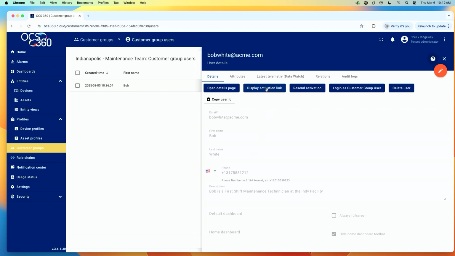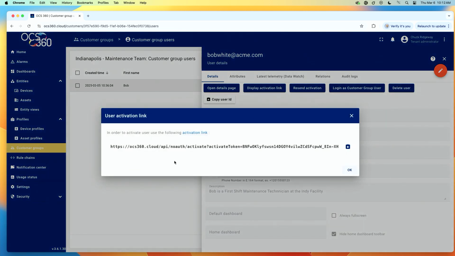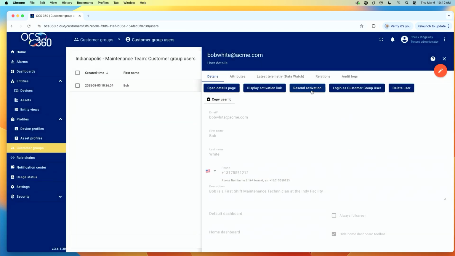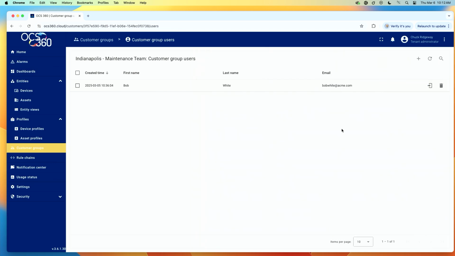And here we go. I can also take a look at that activation link here, after the fact. So that's the link that needs to go to Bob. I could just copy that and then send him a separate email for that, or I could actually resend the activation in the form of an email directly. So that's what it takes to add a user to the system. Pretty straightforward stuff.